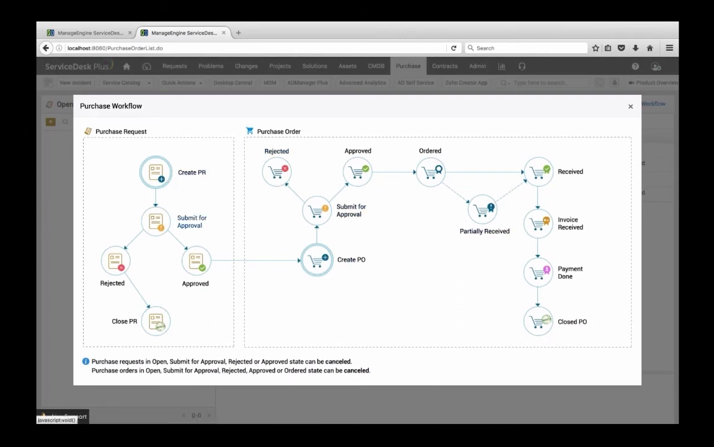As you know, we create a purchase request, we submit it for approval. If the person approves it, from approved it goes to create PO. If it gets rejected, we just close the PR. Once the purchase order is created, it goes for approval. If you reject it, that's it, it's done. But if it's approved, it goes to the ordered state.